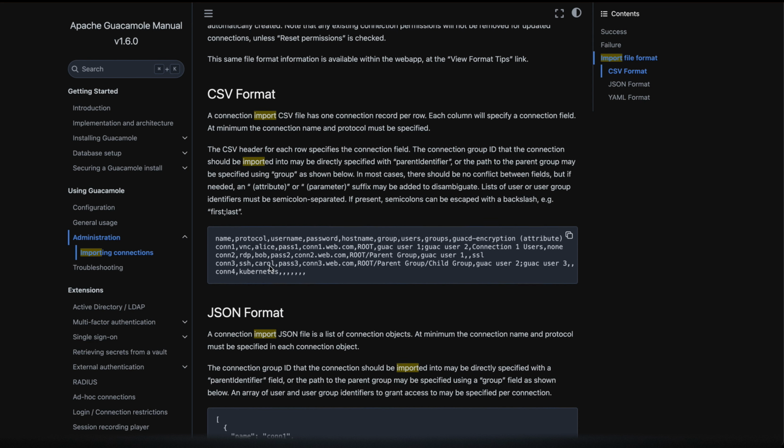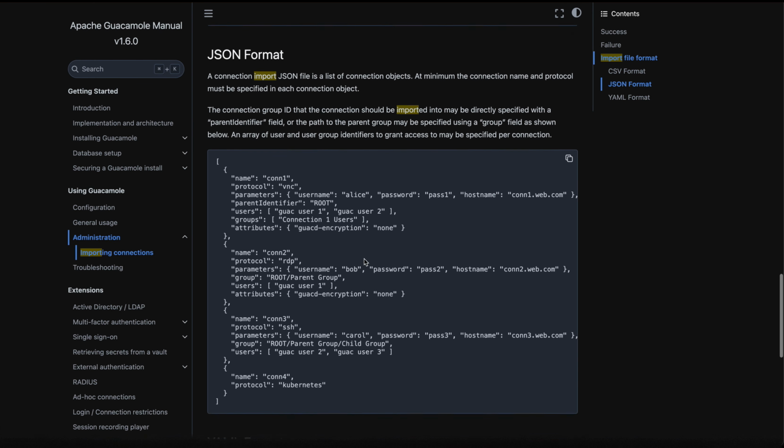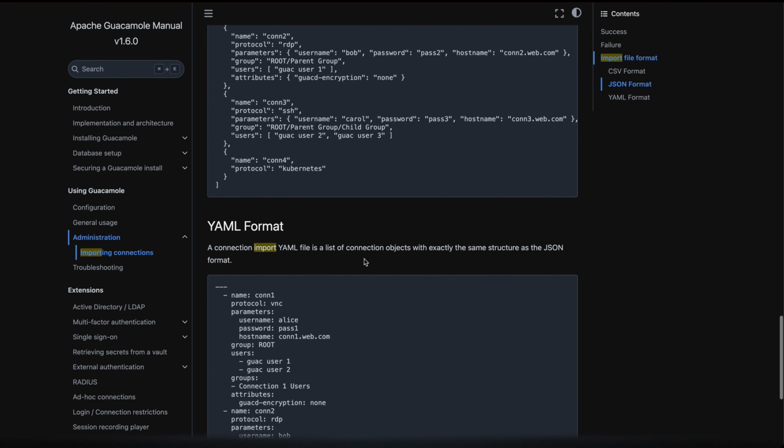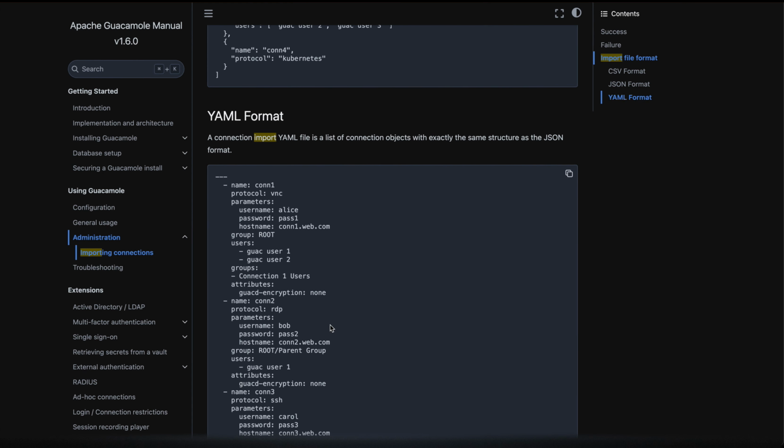For example, if you want users to be able to log in with their own username and passwords, you can do the name, the protocol. You can set the group for permissions and the Guac encryption type if this is an RDP connection, and leave the username, or obviously the host name, but leave the username and password blank so the user is prompted to log in. And here's another example of how the JSON format is going to look, and then the YAML format.